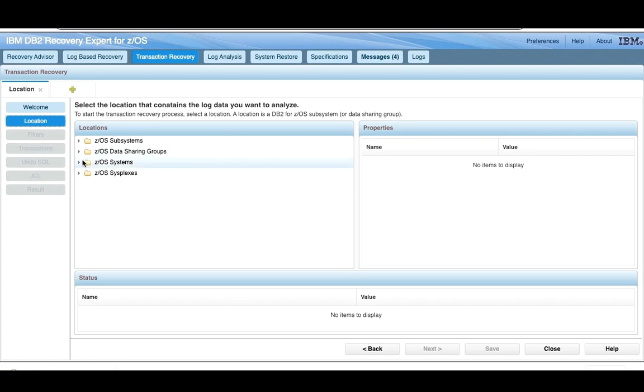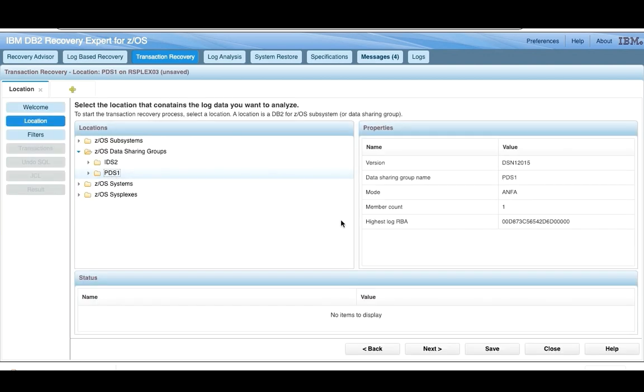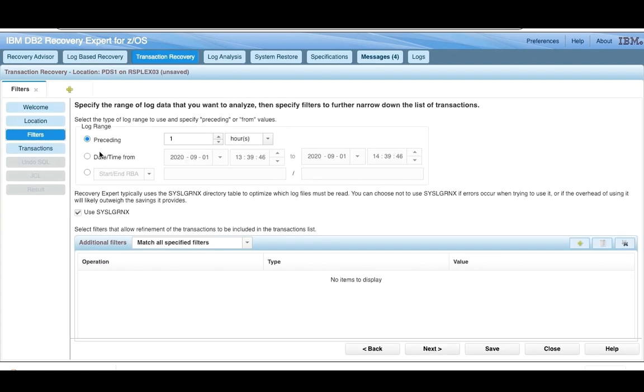Now we're going to select the DB2 subsystem we're going to work with, and we're going to be working with the data sharing group PDS1. So we click on that, click next. Now we have to search for that bad transaction. So we give it a time frame of when we know that application ran, and we'll go out and search the log.